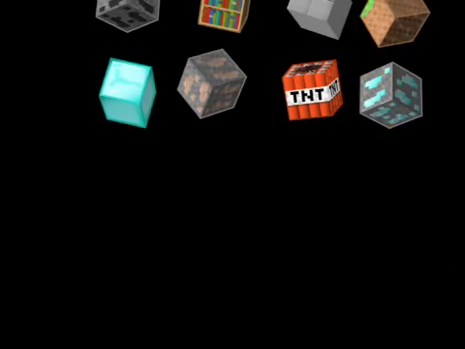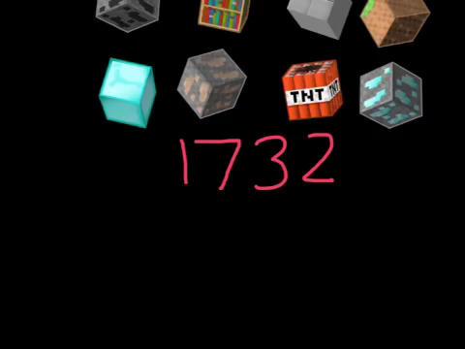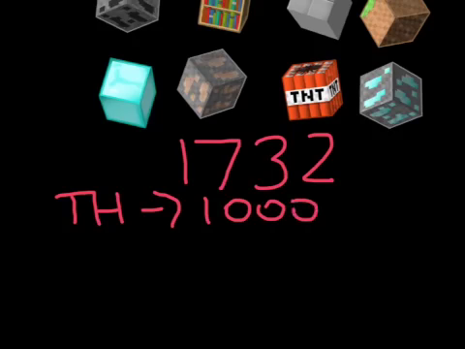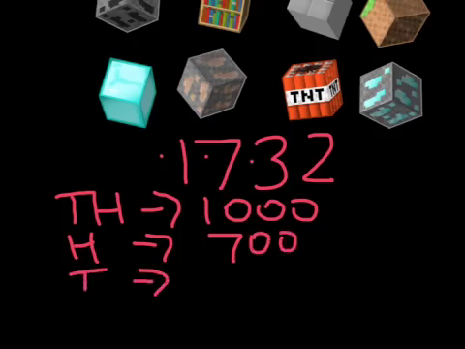Let's partition the number 1732. It's going to have, in the thousands column, 1,000. In the hundreds column, we have 700. In the tens column, we have 30. And in the ones column, we have 2. I have just partitioned that number.